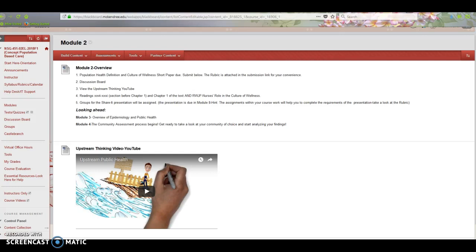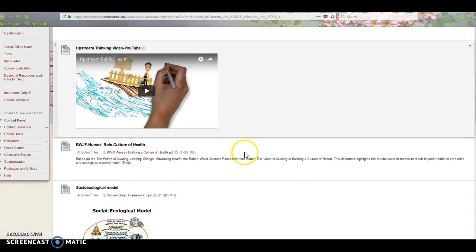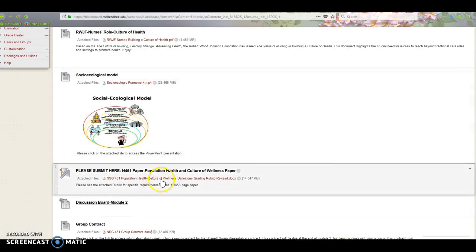I just wanted to go over with you Module 2 and what you will be completing for this module. So one of the assignments that you'll be doing this week is completing a short paper. It's the Population Health Definition and Culture of Wellness. There is a rubric that you can look at. It is here, and we'll go ahead and click into that.